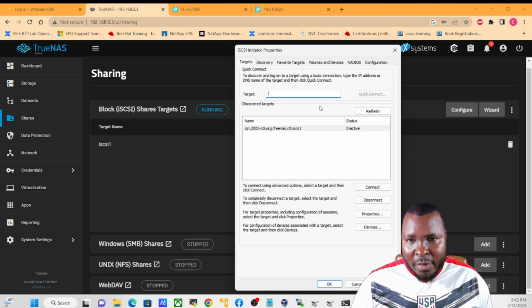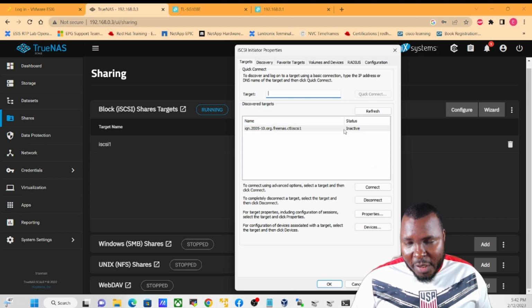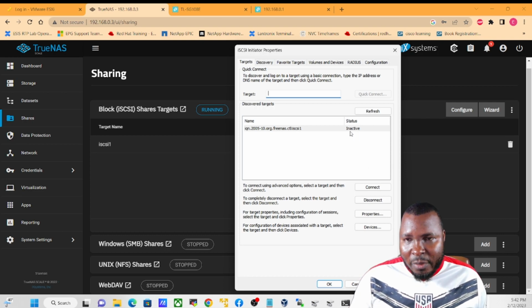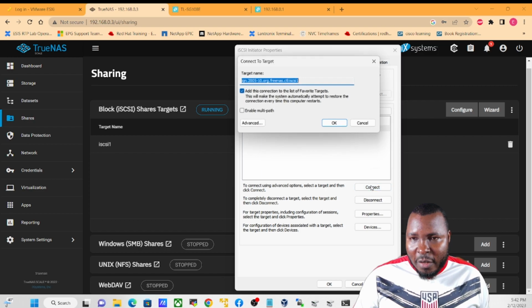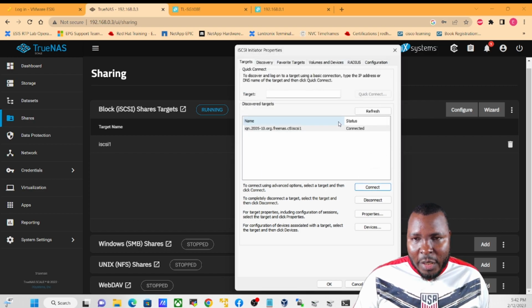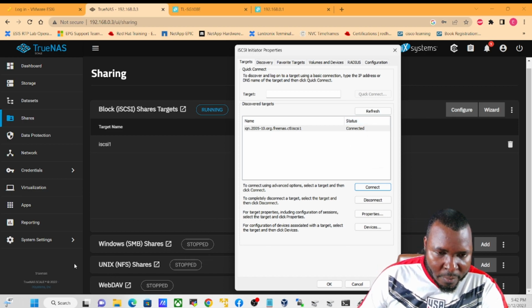Let's go to Target, and now we can see our target iscsi LAN available, and it is inactive. It is available for us to connect, but because we have not yet connected to it, it is inactive. So I will click on it and click on connect and say OK. And now we are connected.